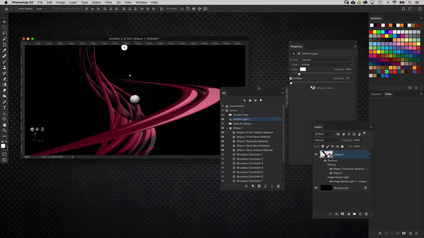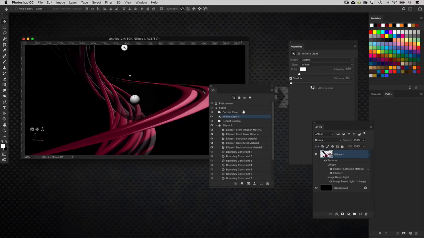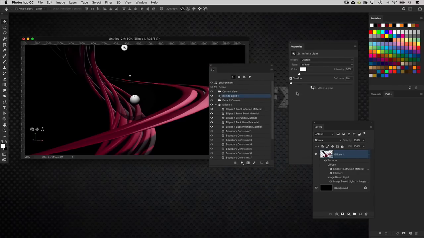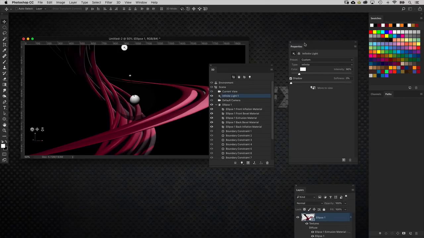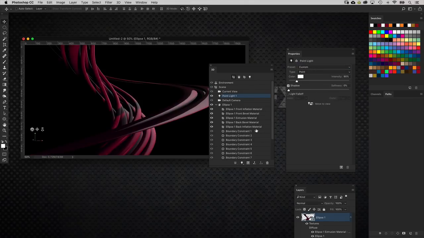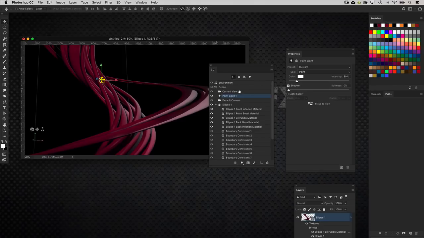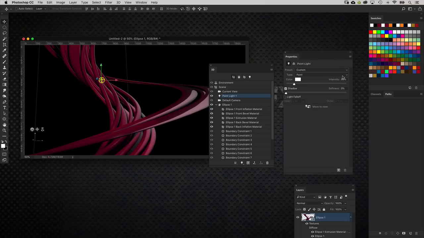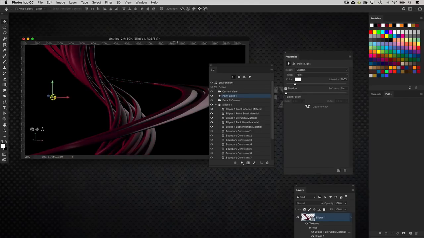Go to that infinite light, that light that's created by default. Let's go ahead and change that to a different kind of light. Here in the Properties panel, you could go into the Type menu here, and we're going to change this to a point light. Now I'm going to go ahead and click the little button right down here. It says Move to View. It's going to put it right in the front view there. And I am going to go in that Properties, and let's adjust the intensity up to about 100%. And let's reposition it. I'm actually going to position this off to the side here.